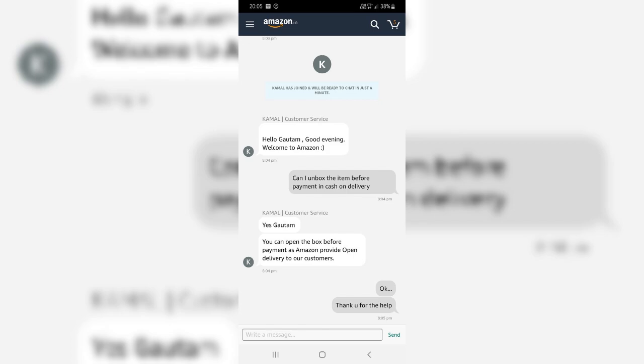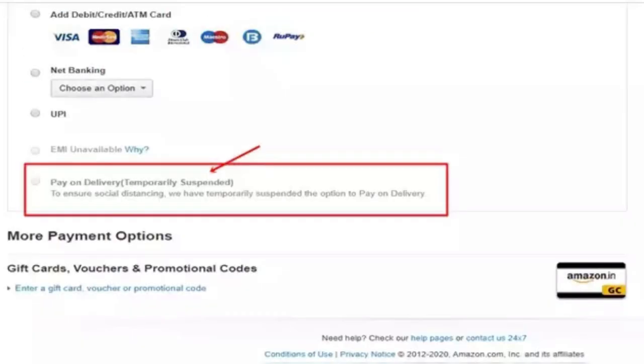Then scroll down to find the Amazon Pay section. Click on Activate Amazon Pay. Follow the instructions on the Amazon Pay website to complete your account setup. You may need to verify your identity and update your payment information.